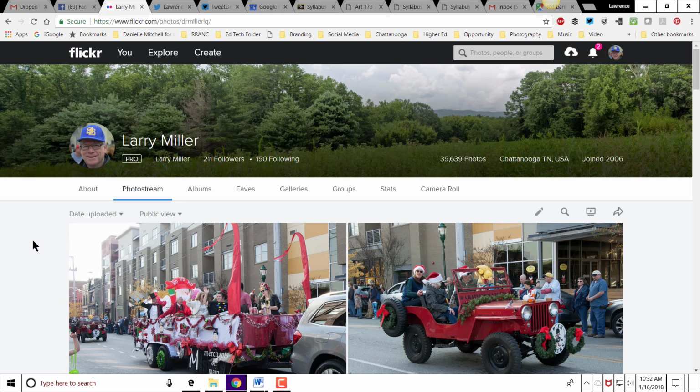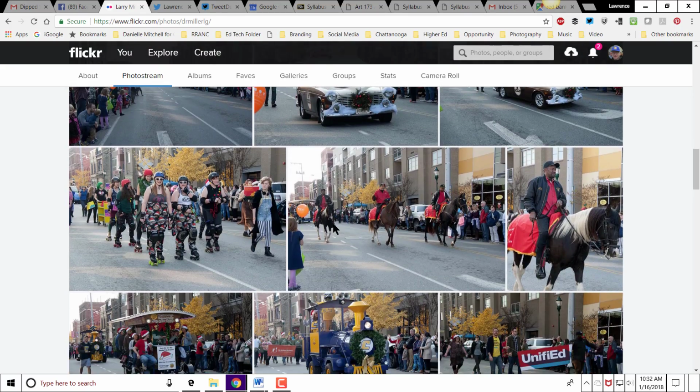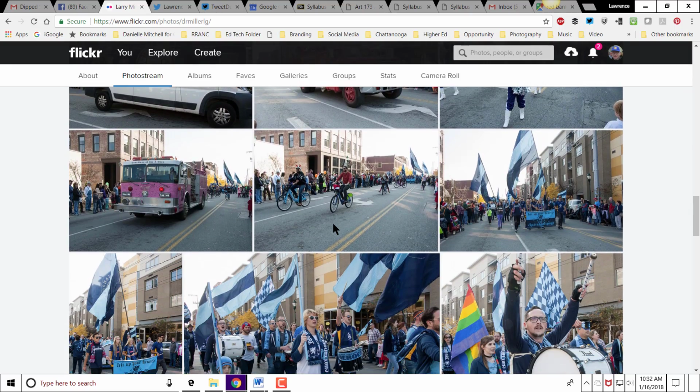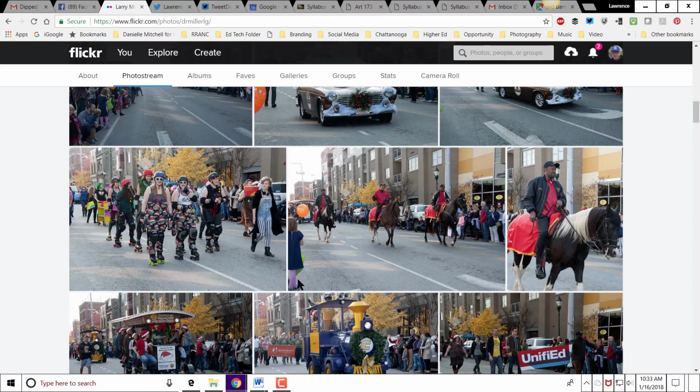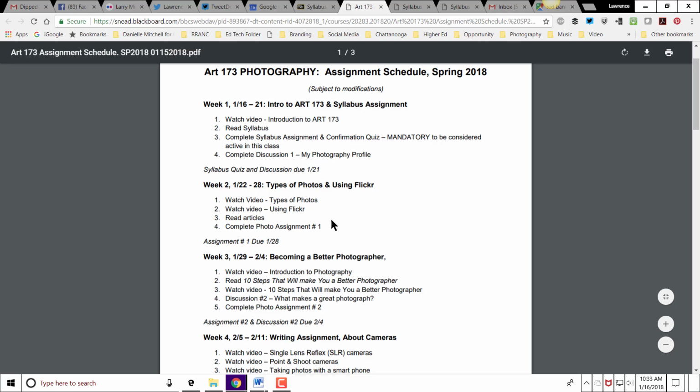I can show you my Flickr right here, and my Flickr has 35,000 photographs on it. Here's some photographs from a parade that occurred in Chattanooga last month. Back to the schedule. So that's your assignment.